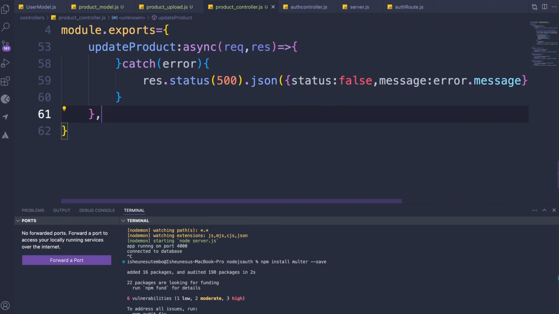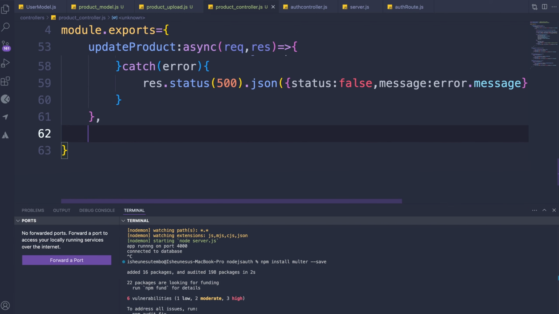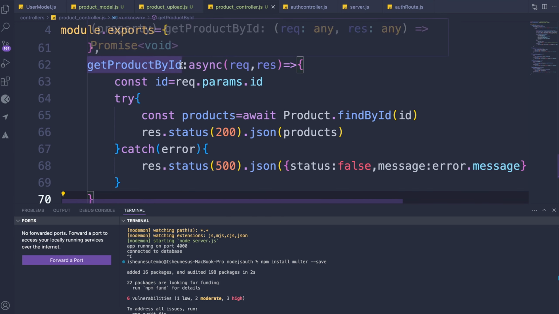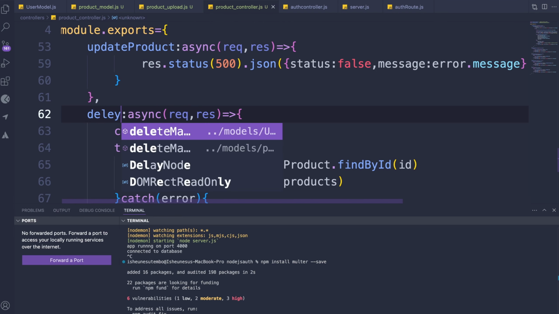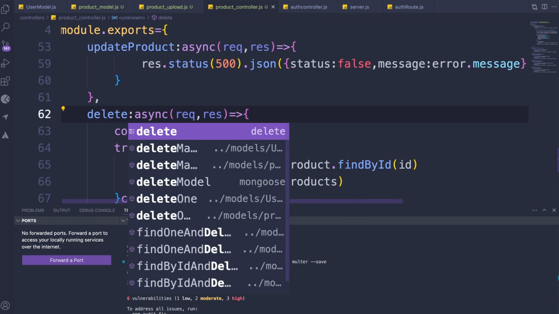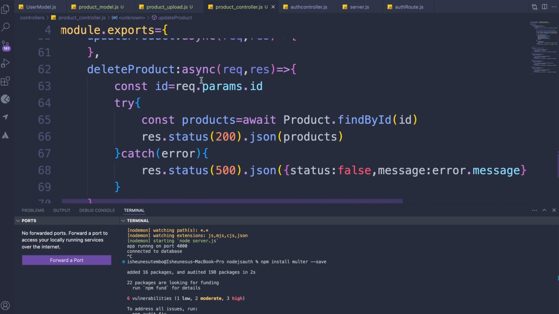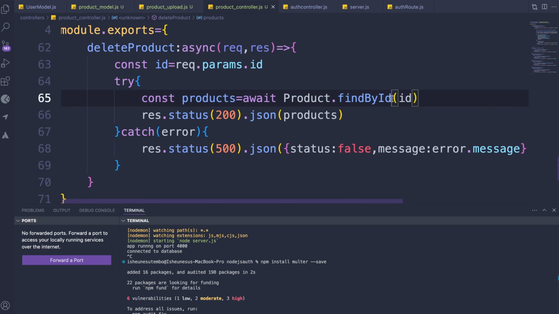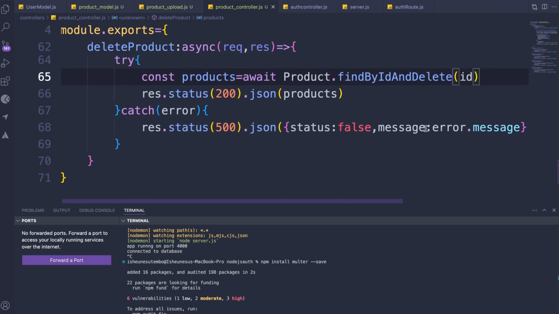The next function that we need is to delete the product. So to delete the product also, we just simply paste this get product by ID, and then we'll just rename it to delete product, like this, right? We'll also get the ID from the request.params, right? And then find by ID, and here we need to change it to find by ID and delete, which is just going to delete our item.